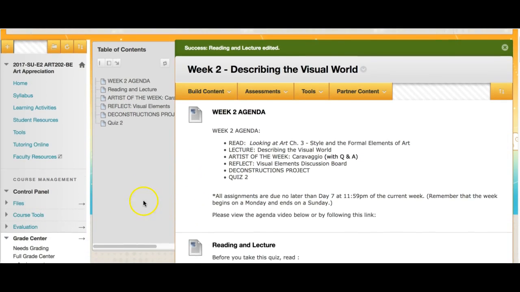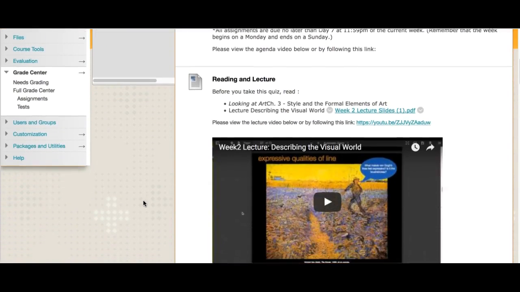Okay, let's move on into week 2. So we're going to be reading chapter 3, Style and the Formal Elements of Art, and we have a good chunky lecture this week to go along with that, which is going to help really build our vocabulary of art terminology and all the tools in the artist toolbox that they're using to really manipulate meaning in a work of art. So make sure you go through that.